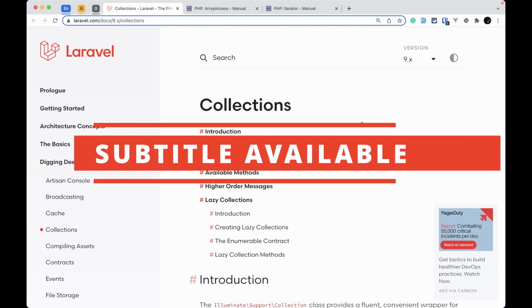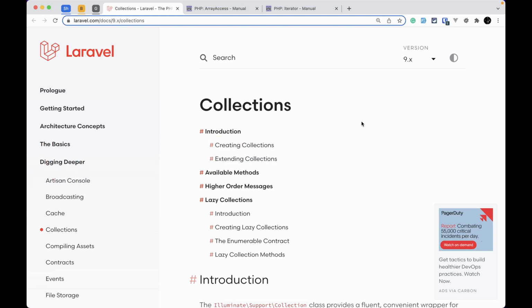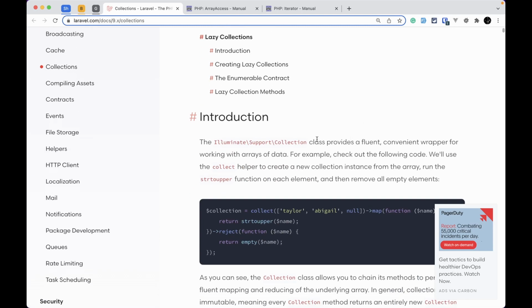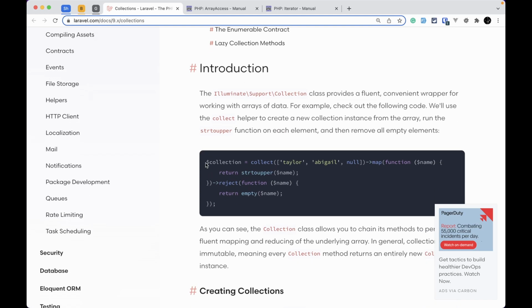In today's video, we'll be making a collection clone. If you are using Laravel, then you already know about collection. Basically, the collection provides a fluent and convenient wrapper for working with arrays of data. And you can see here an example of collection. Today we'll be making a clone of this collection and we'll implement a few of the methods in the collection, like map, filter, sum, etc.